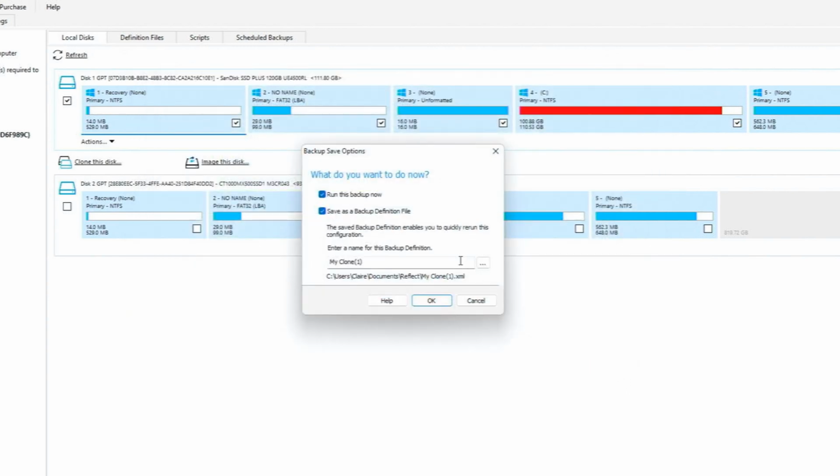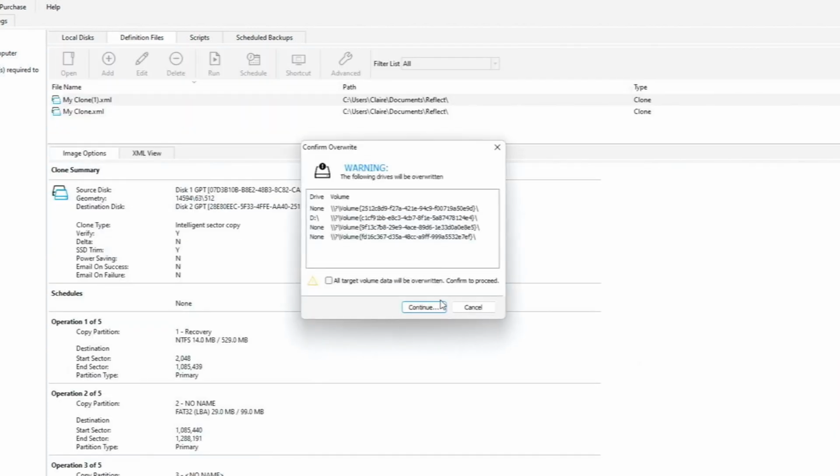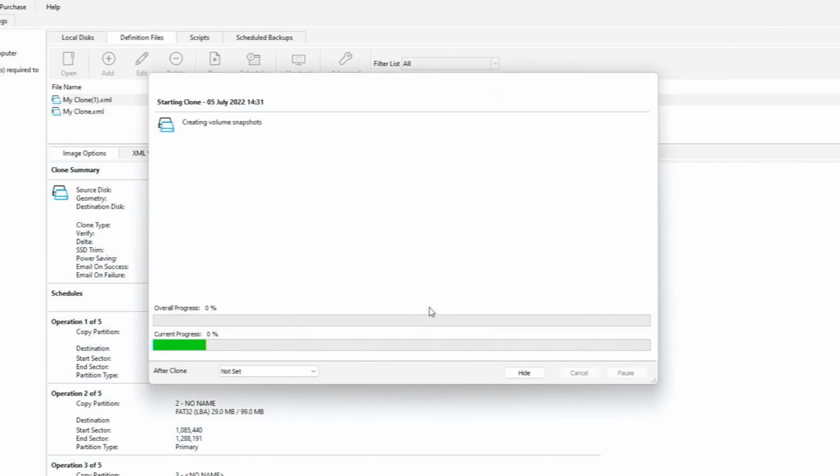And then it'll pop up this next window now. So we want to run it as a backup and save as a backup destination file. Like I said, I've already done this once, so it'll come up say my clone, in my case, my clone one. Hit okay. And it'll give you a warning saying that this drive will be erased, which is fine. That's what we want. So we hit continue. We hit all targets and then continue. And then we leave it going now.